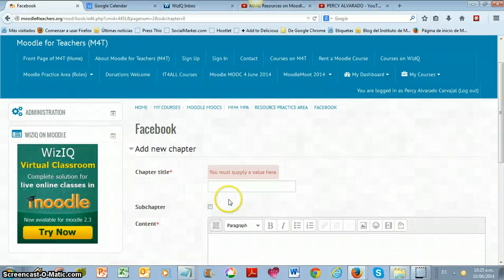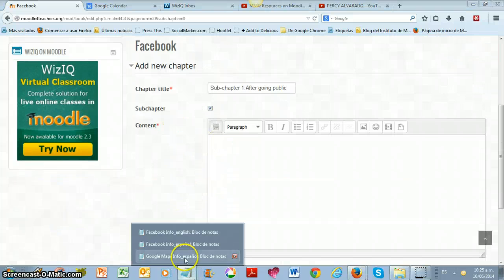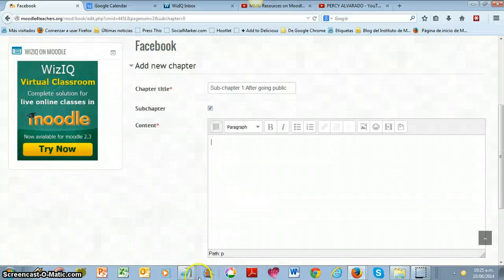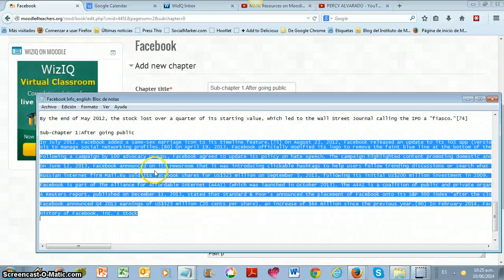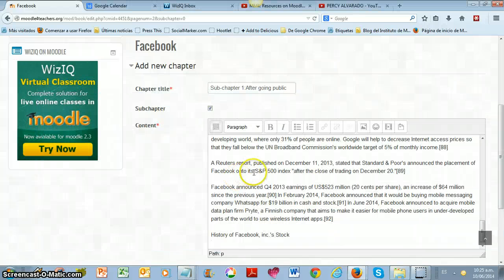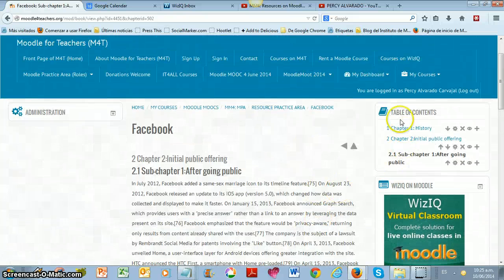create a subchapter. Press this checkbox to make the subchapter and add the information. Finally, press the save changes button, and we obtain that. We obtain a table of contents with chapter 1, chapter 2, and a subchapter.